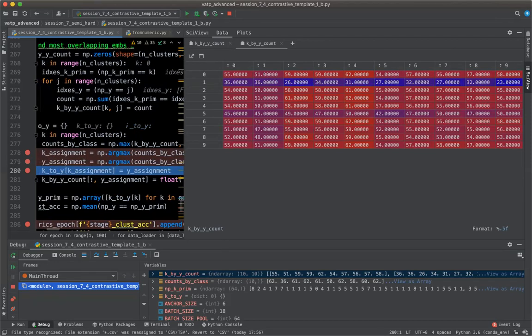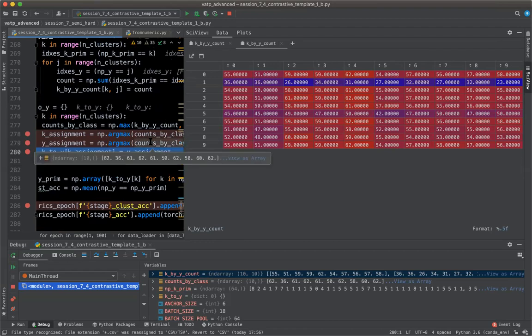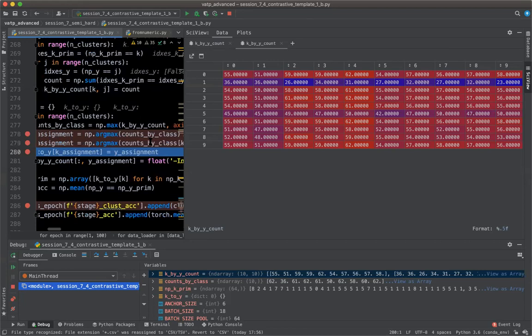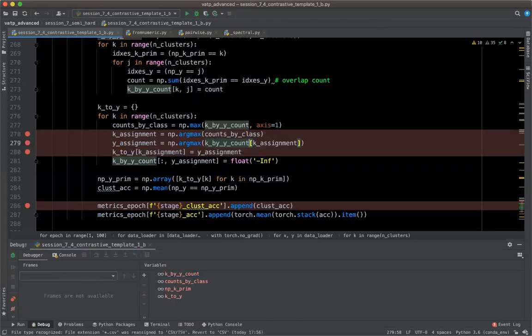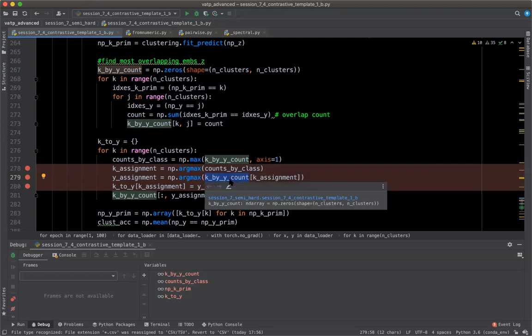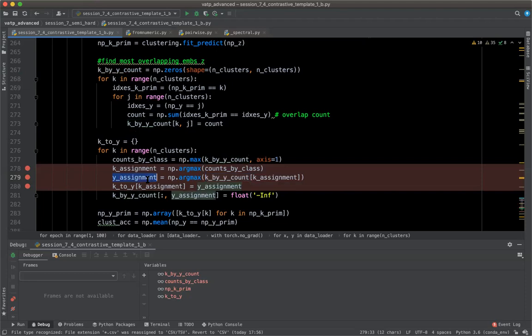So is it good actually? So the counts, okay, here I have a problem. It should be k by count here. Okay, I got one bug fixed. So here again, this should be k by count. Yeah, it should be k by count, not by counts by class. So that will, then I will get the y assignment.